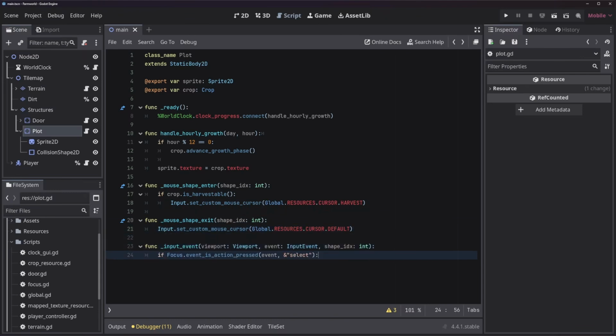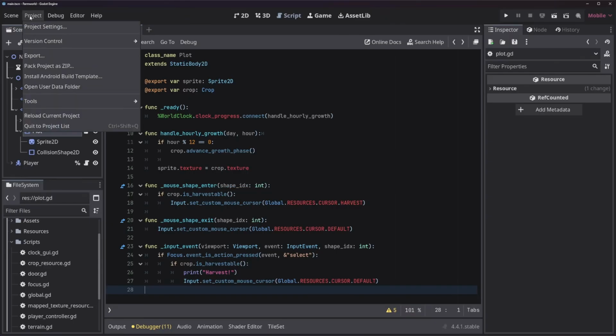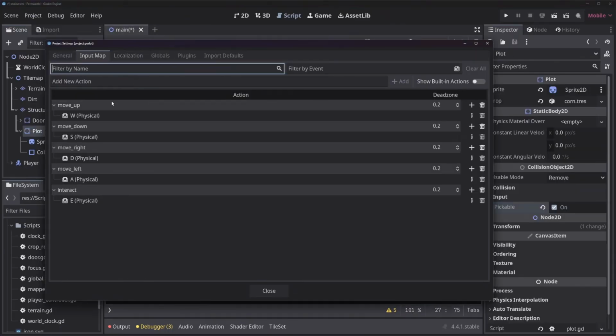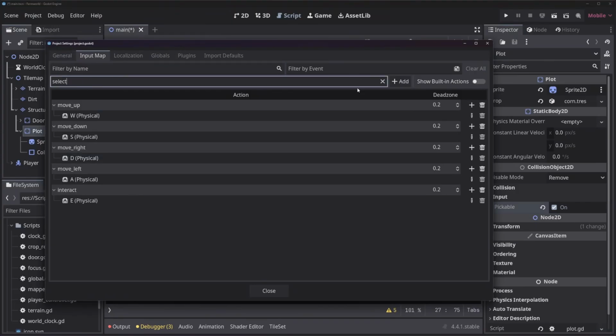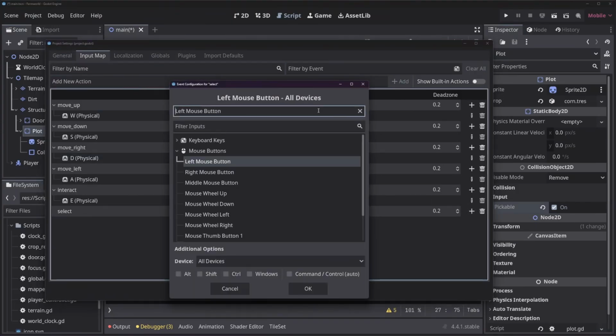In order to handle the mouse down event, we're going to tie into the input event function. And using our new focus autoload, we're going to call event is action pressed on the select event. And if our crop is harvestable, for now we'll just print harvest. And in the near future, we're going to be destroying this object. So we will need to reset our cursor to default as the mouse shape exit will no longer be listening. Make sure you've got the select input action defined.